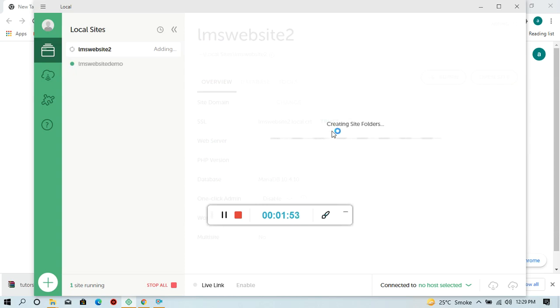Now you can see that there are steps mentioned: creating folder, compiling, provisioning services. And after a couple of minutes you can start to create a website. So basically CMS is very easy. A non-techie person can understand and can develop a website without any skills.